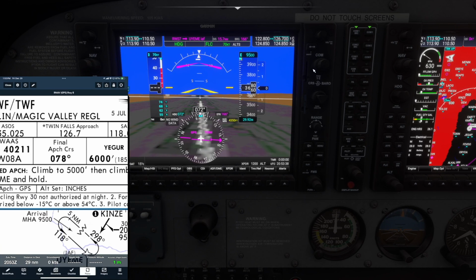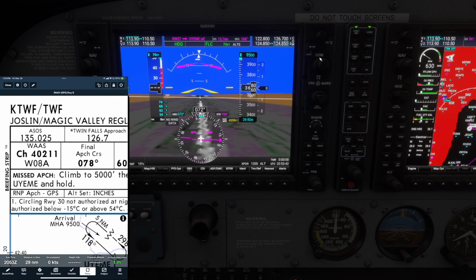And then over here, so now we're going to go down to COM2, and we want, as you can see on the plate, the ASOS is 135.025. So we're going to put that in because we're going to want that, 135.025. Twist, twist, twist, twist, many twists later. I probably could have paused the video. Sorry about that. There we go.